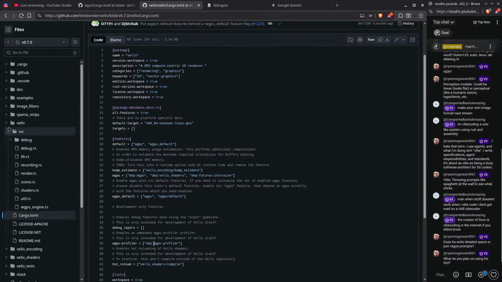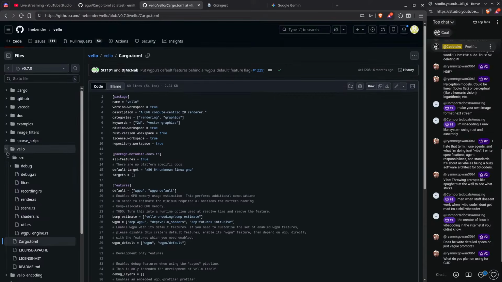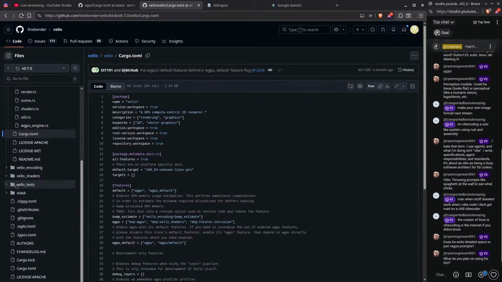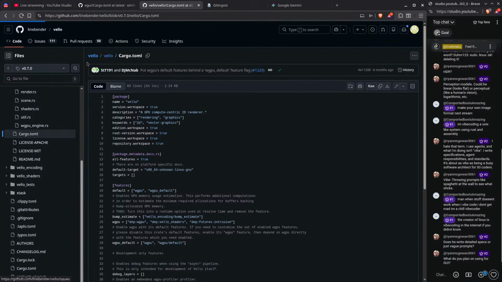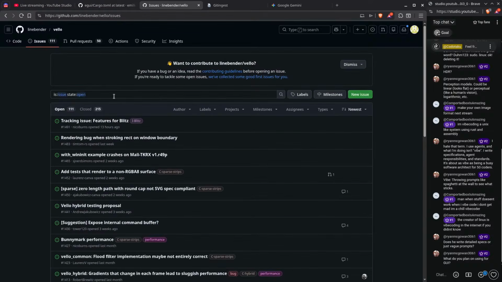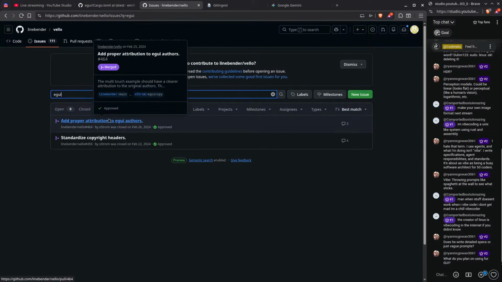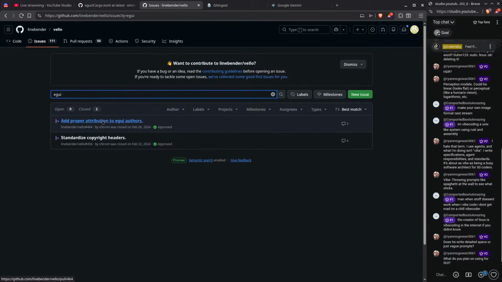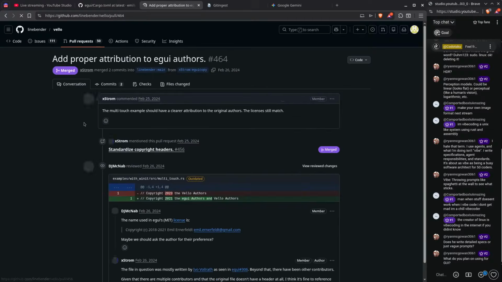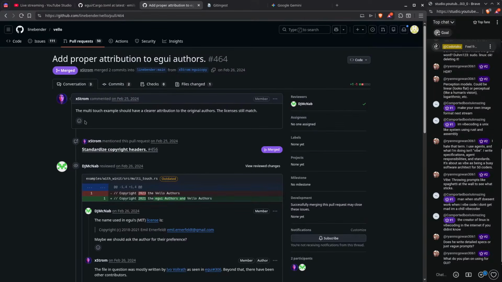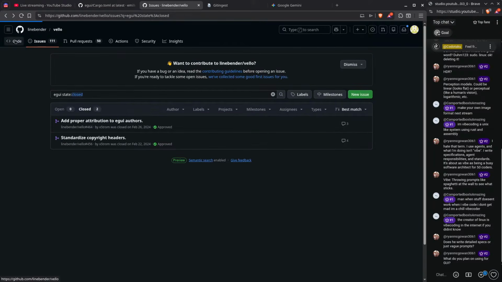Yeah, let me see. So this is Velo. Okay, where are the crates? So there's encoding, shaders. Yeah, I don't see egui here. Well, how about issues? Are there any discussions about it by any chance? No, I don't think so. Yeah, no. So we'll see about that.